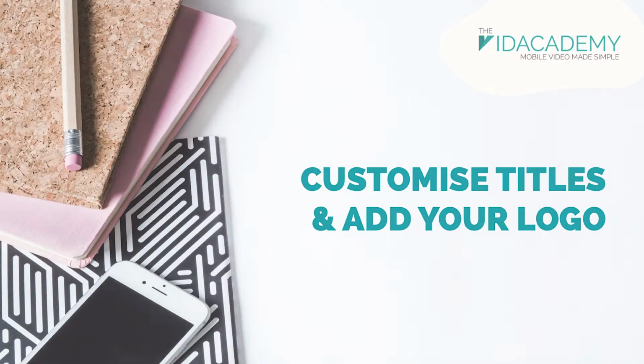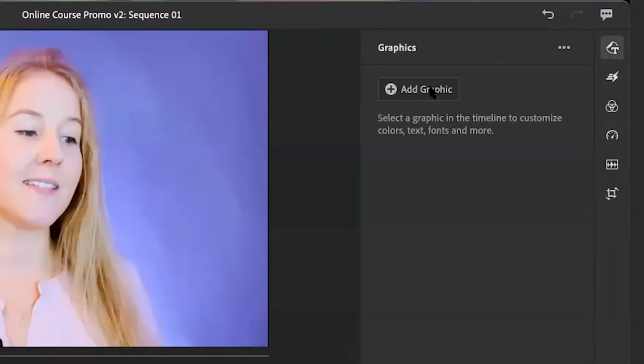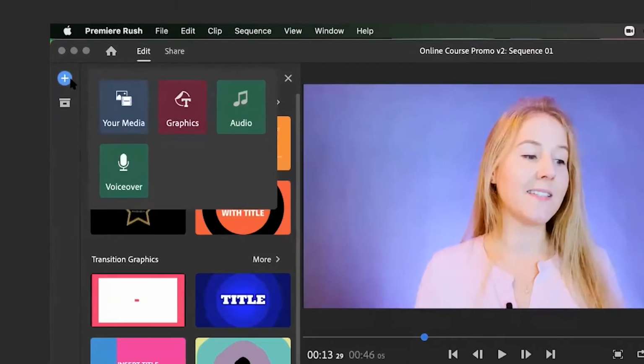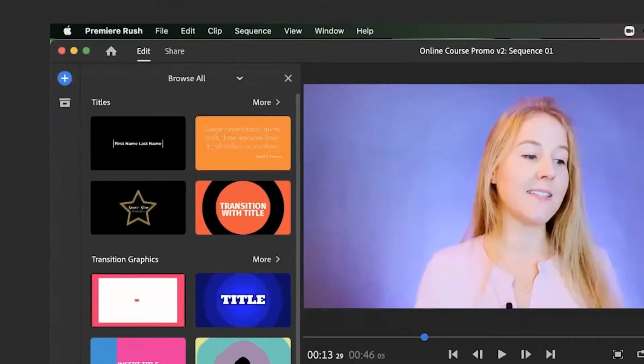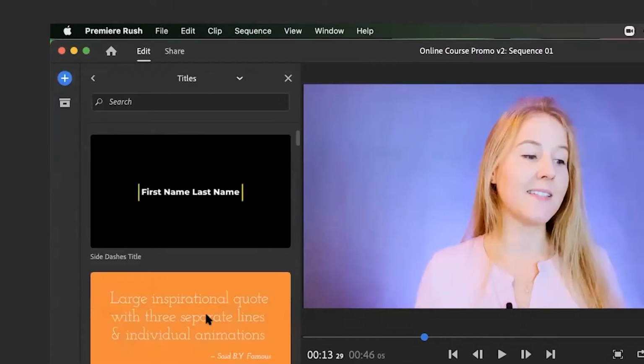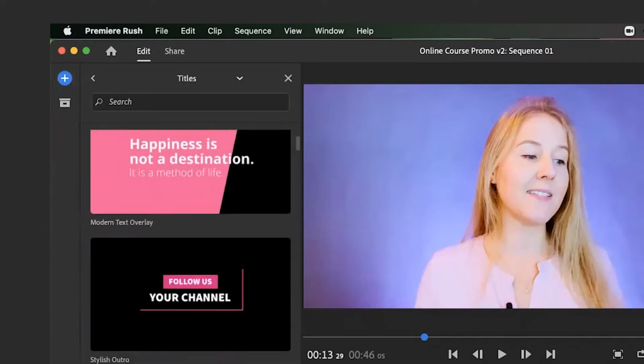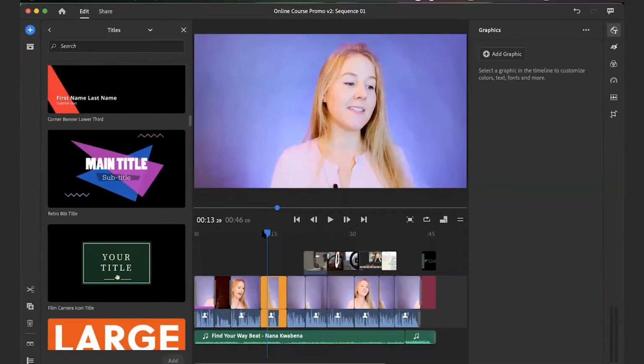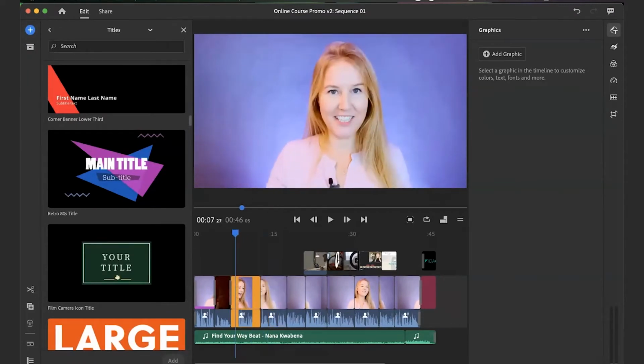The big selling point for me with Rush is the animated graphics and transitions. I can either get to it by the top drawer or by clicking plus and graphics. And there's loads of titles. So for example, with the title, I will grab one of these now. I'll take this main title here and I'll drag that down onto a new layer.